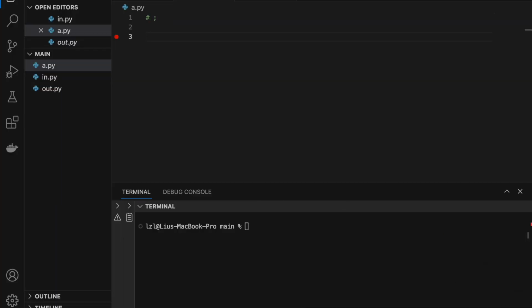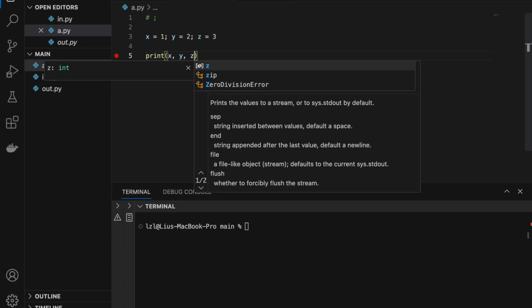And next on this list, we have a semicolon. So here, a semicolon can be used to squeeze multiple lines of code into one line. So x is equals to 1, y is equals to 2, z is equals to 3. So I can print x, y, and z, and they'll function normally.